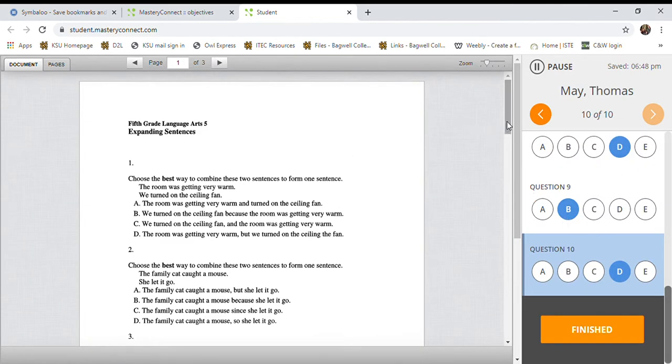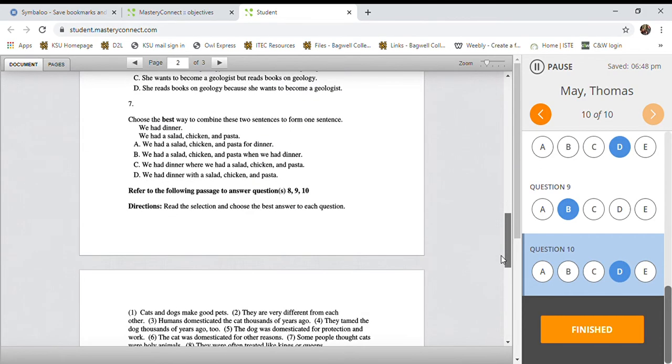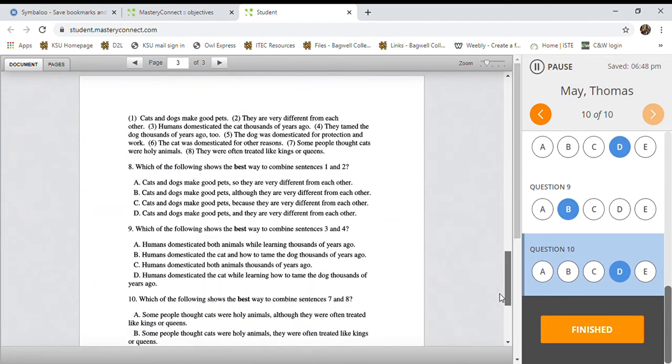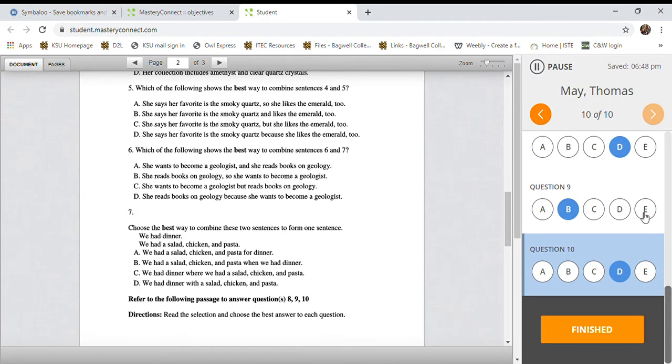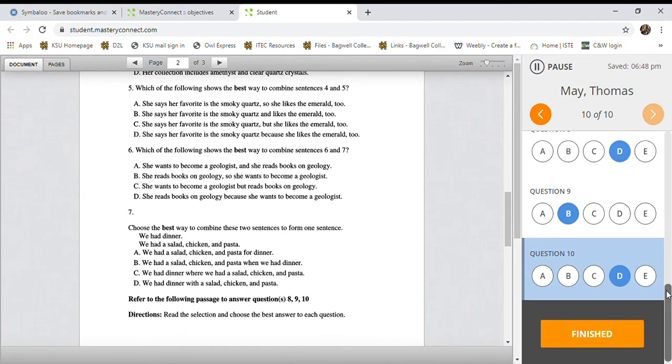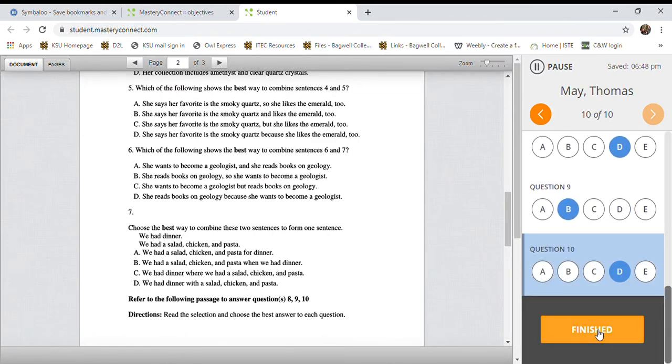But the cool thing is he can scroll down on this side. So it's similar to, I know the Milestones platform when I was teaching 3rd grade is similar to this. Anyway, obviously it looks different, but then it goes through here and you can see the questions as you scroll down and you can answer, and you can always go back and check if you want to.